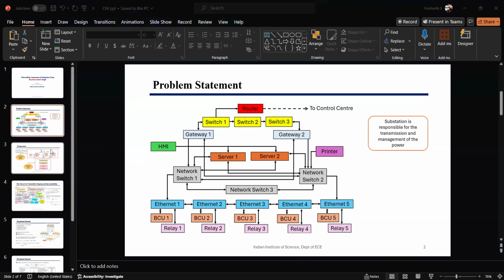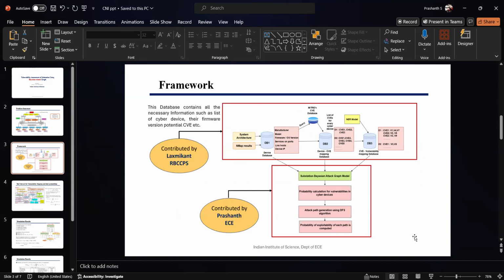Moving forward, I'll explain the framework of the architecture that we have developed. Part of the work was contributed by Lakshmikant from RBCCTS as well. We are creating three databases that contain all the information related to the substations and the vulnerabilities present inside each cyber device. DB1 contains the list of all cyber devices and the services running inside them. DB2 contains all the vulnerabilities associated with each of the cyber devices. This information is obtained from the MITRE database, which is open source.